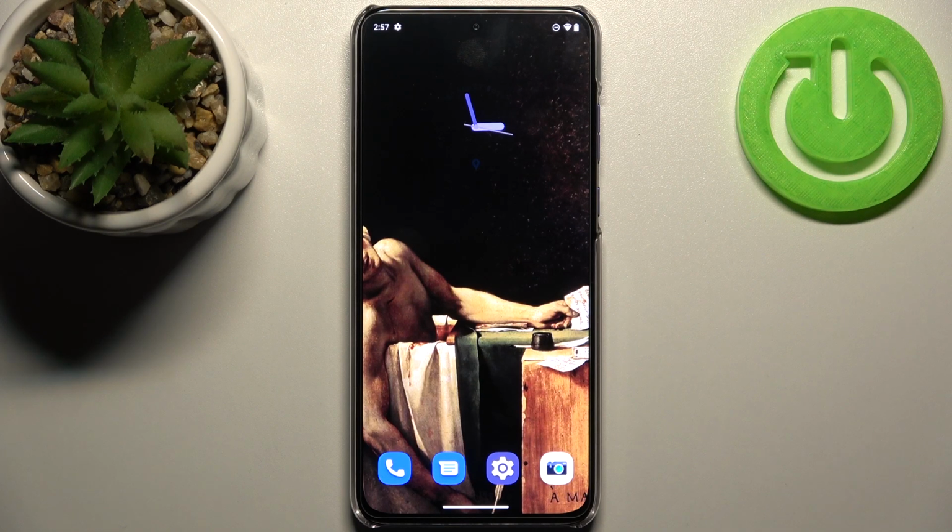Here I have Motorola Edge 30 Neo, and today I'm going to show you how to enable camera watermark on this device.